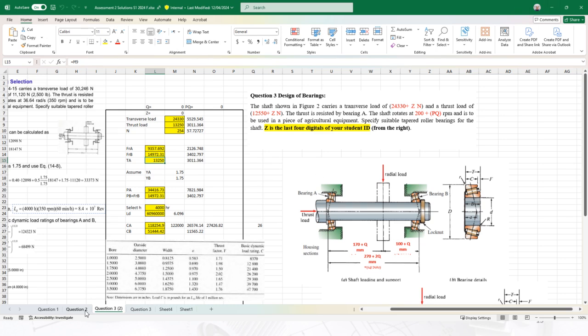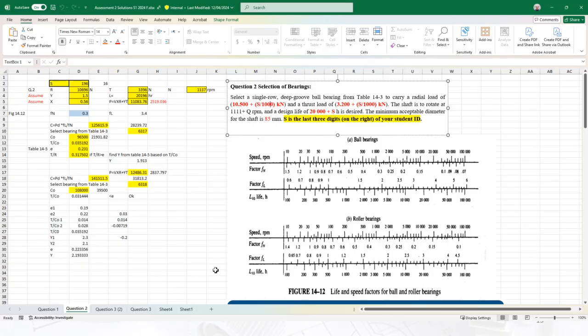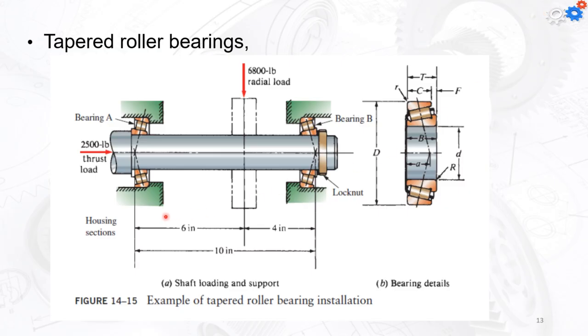And for the previous question also, I did it on an Excel sheet, and this can do multiple iterations. One of the things that you need to change manually is going to be, for example, the value for the E's. So it's going to do the iteration to find the value for the E and the value for the Y. Now we have this case, we have thrust load and we have radial load, and let's try to do the calculation for this type of bearings.